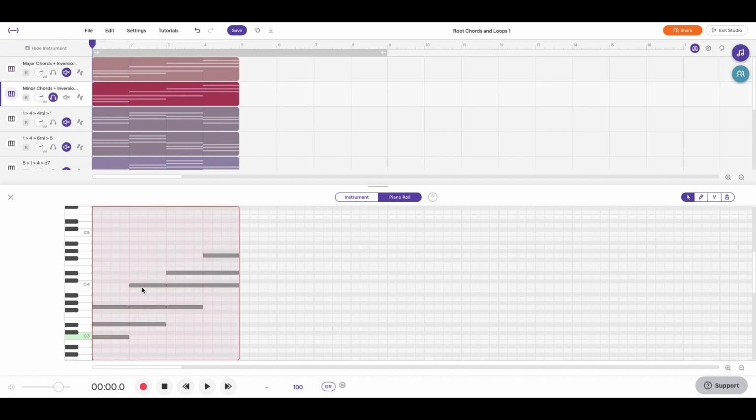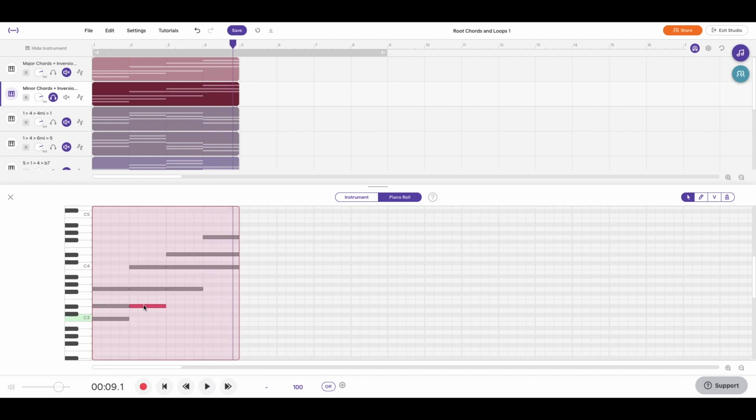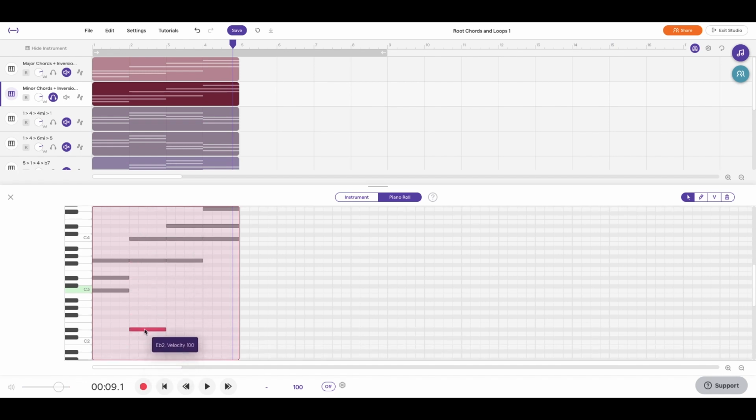I've done the same with this minor chord example. You can see in the root position, I've got a 1, 2, 3, a minor third, and then 1, 2, 3, 4, a major third. By moving notes up and down an octave, I can create different textures.